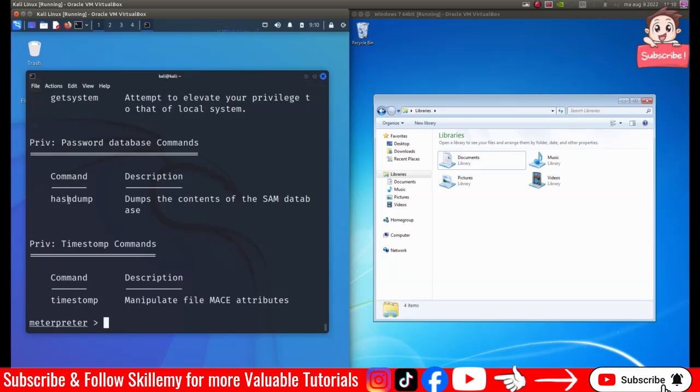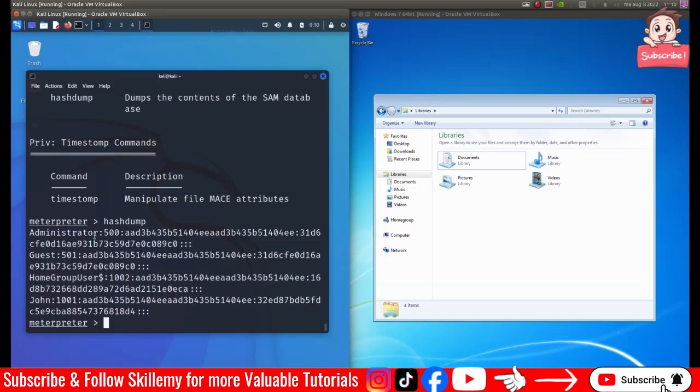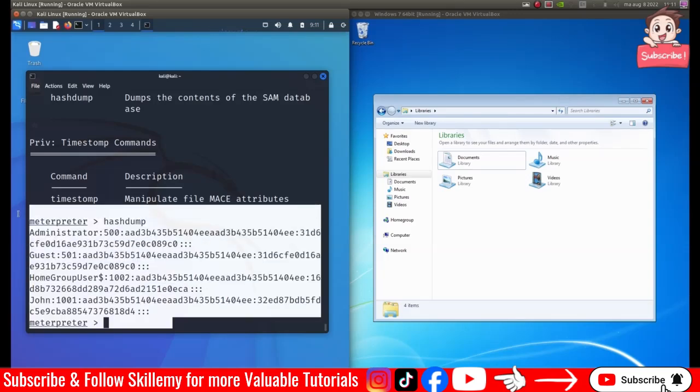So there's other things you can do as well. For example, hashdump, it dumps the SAM database. If I do that, you'll see it dumps all the passwords, but none of the passwords are in readable format. So all of the passwords are so-called hashed, which is a technique to obscure the passwords. Now those hashes can be cracked, and then you would have the passwords of those users if you crack those hashes of those users.